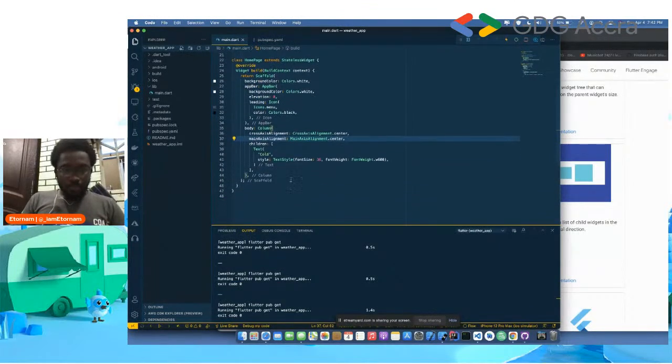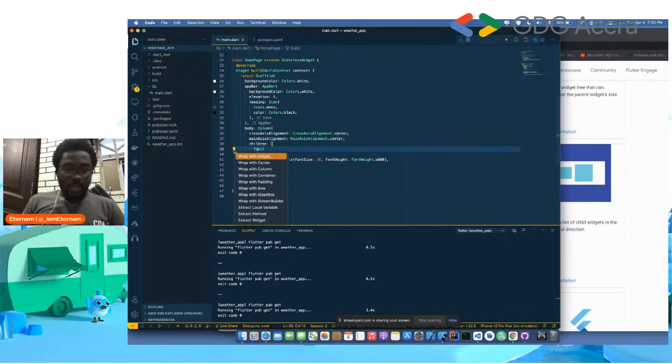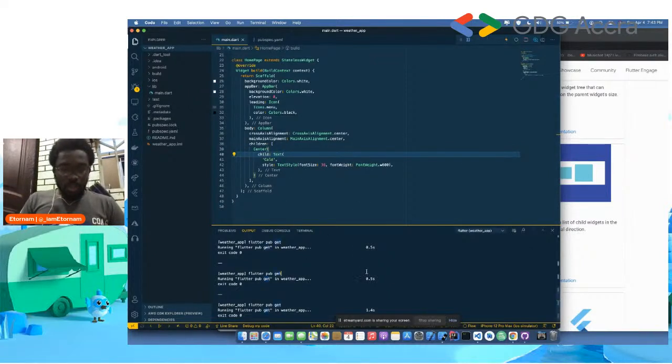So I think I have to basically use the center widget to position the text. Anytime you click on the text or a widget and you see this bulb icon here, it means that there are some other options which you can use. When you click on it, you have wrap with widget, center. You can add another column, a container, padding, a row, and other options. So over here, I'll just add center.